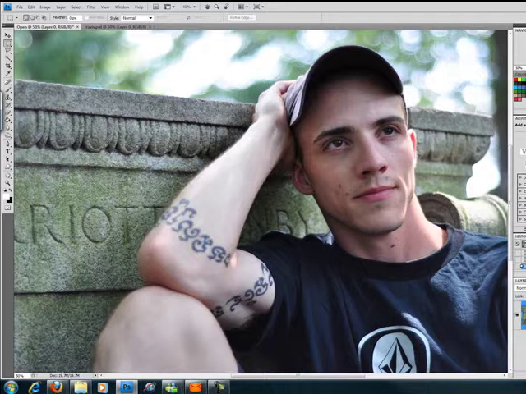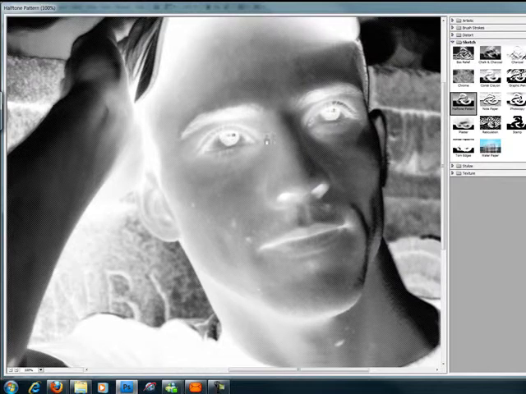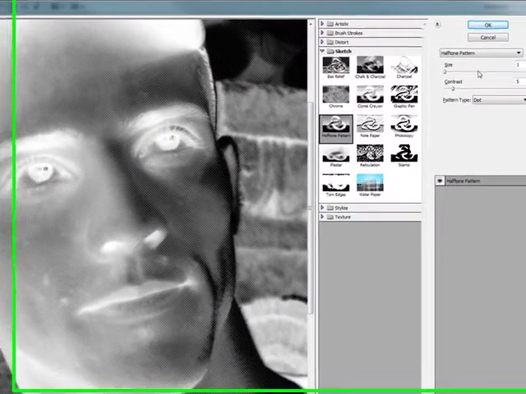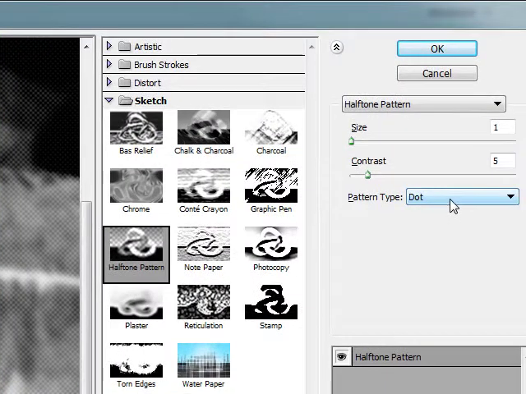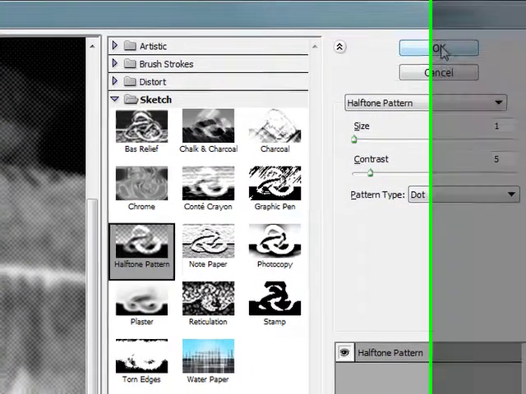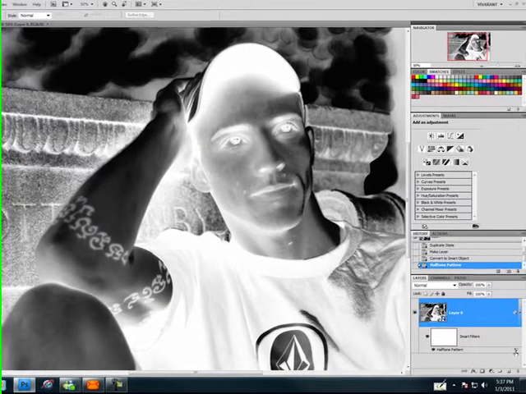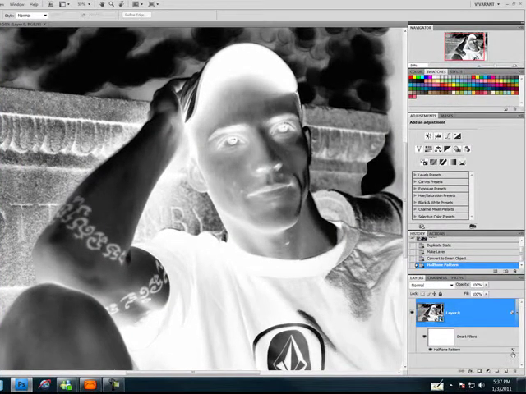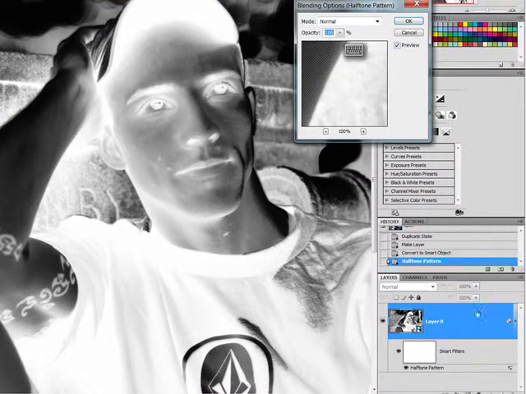Okay, once we've done that, we're going to go to filter, sketch, halftone pattern, and we're just going to leave it set to the default, with a size of 1, contrast of 5, and pattern type of dot. Click OK. Now we're going to go over here to this little tiny icon that looks like two triangles, and we're going to double click on that.